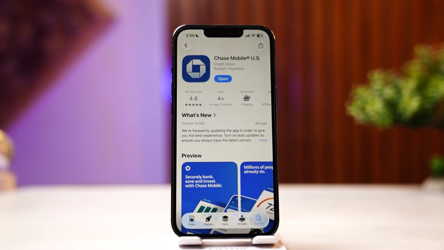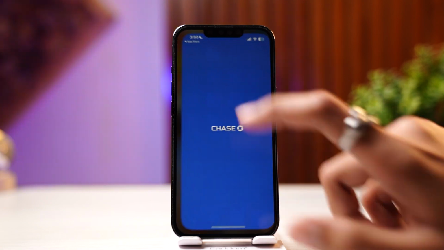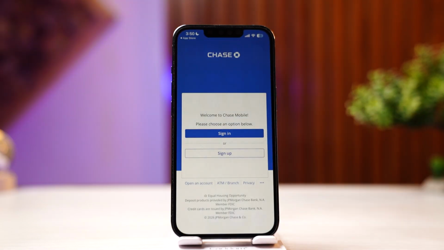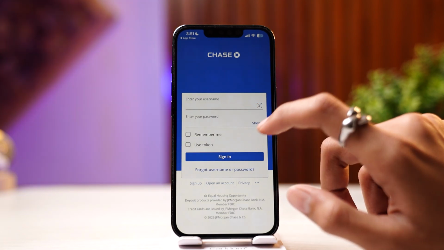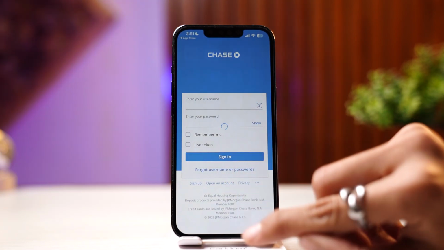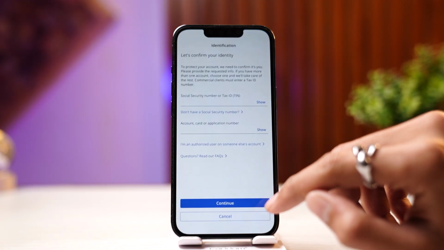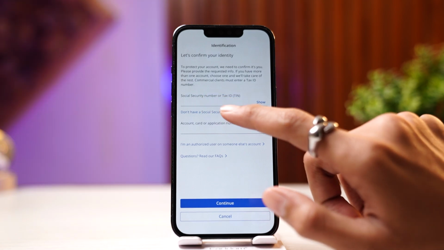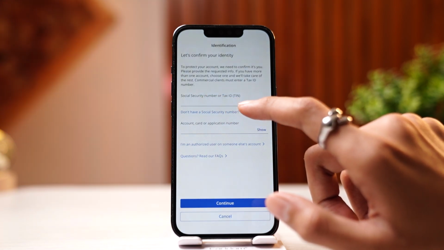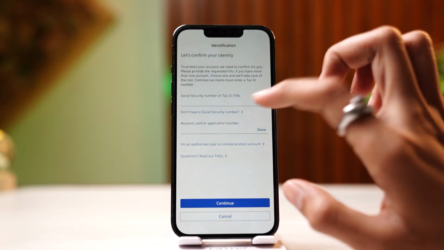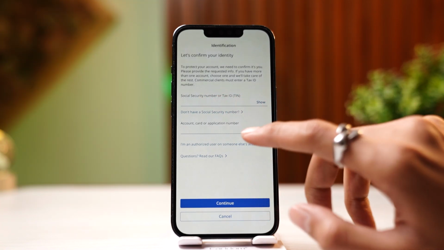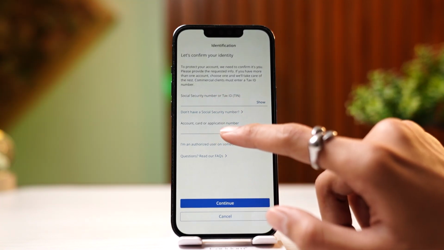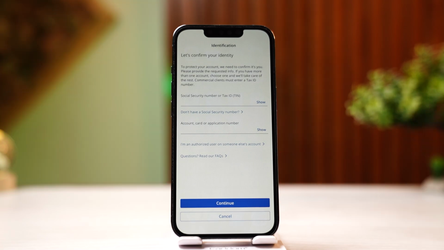In this video I'll show you how to recover your Chase mobile. For that you need to open your Chase app, and now what you need to do is tap on the sign in button. Now you'll need to tap on forgot username or password, and here you'll have to enter your social security or tax ID, and here you'll need to add your SSN or your TIN, or you can also add your account card number, and then you will receive a one-time code.